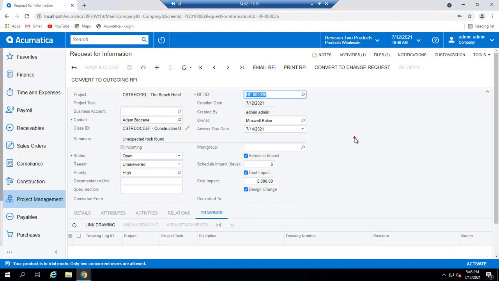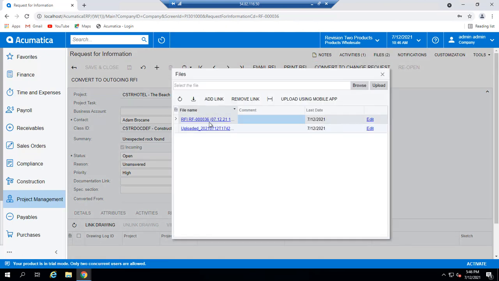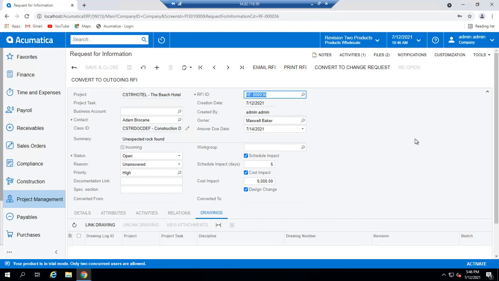Now notice when I do so, if I look up at the top right, the number of activities has increased to 1, indicating 1 email has been sent, and then my files are 2. So if I look on activities, I can see that that email was sent. And if I look at files, I now not only have the original image that I updated, but the RFI itself. And again, the whole purpose of that is to keep everything in one centralized spot.